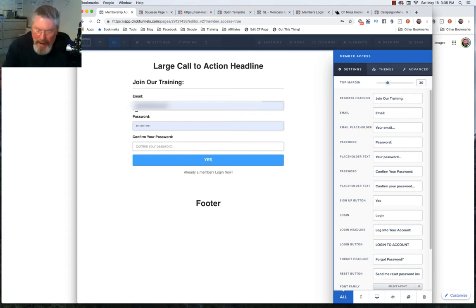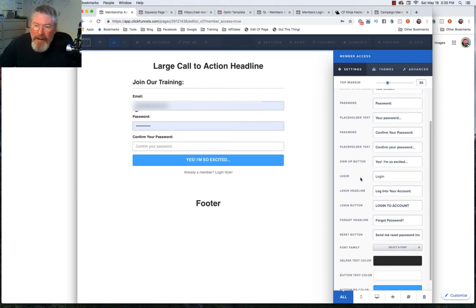You know, yes, I'm so excited. Whatever you want to put in there, that's totally up to you. And then that's really the basics of it. The rest of this here is what will show on the login page.